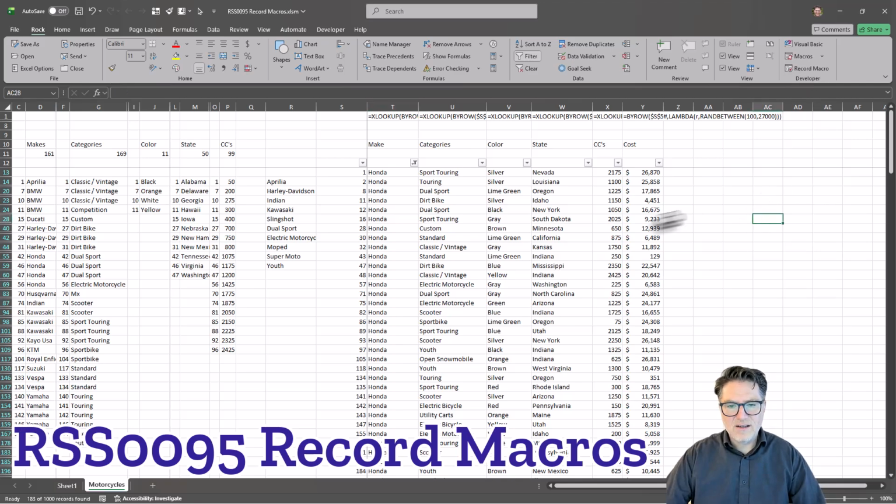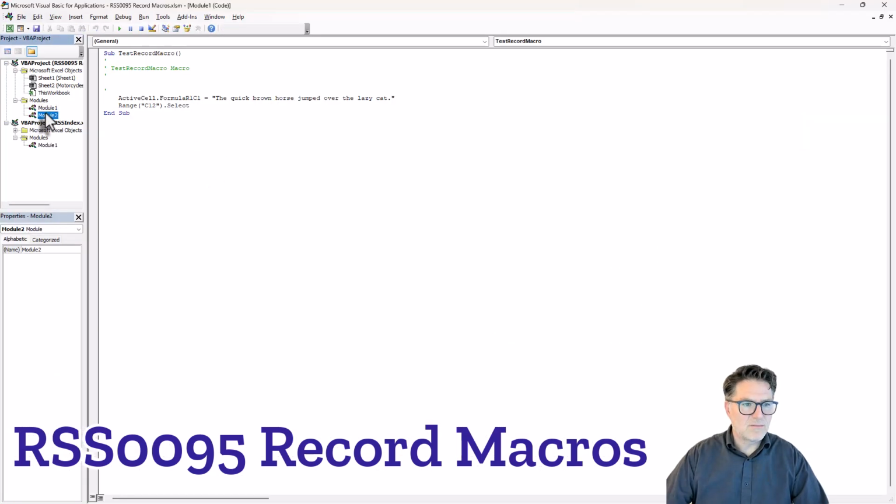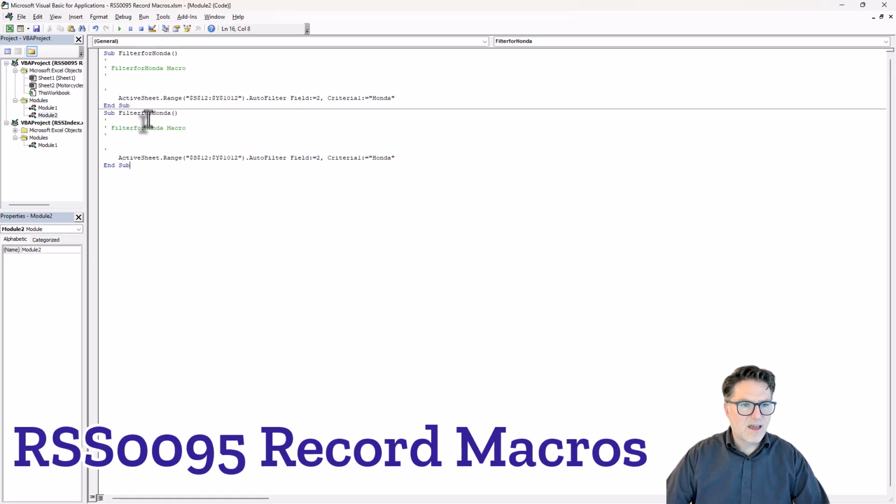Now, it's filtered for Honda. So if I go over to my VBA module, in module 2, I've got filter for Honda. I can also copy this, paste it, and say, let's filter for Kawasaki.